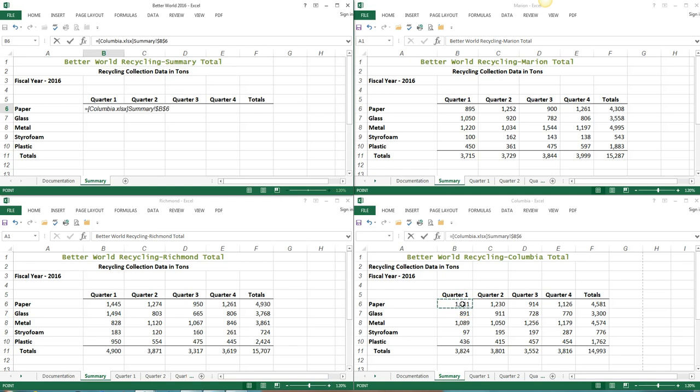The external reference to cell B6 in the summary worksheet of the Columbia workbook. Do you see it right up here? It just kicked it in up here because that's where we were working. That's where our equal sign was, right? The reference created in a 3D reference is an absolute cell reference, which does not change when the formula is copied. The formula remains in the formula bar of both the Better World 2016 and Columbia workbooks until you make another workbook active. At that time, the formula will appear in the Better World 2016 workbook and the active worksheet. Type a plus sign.